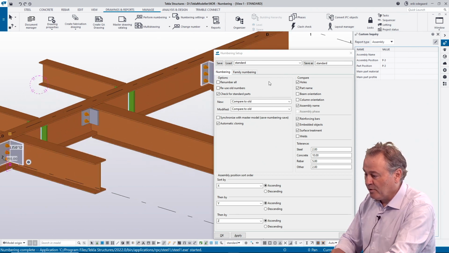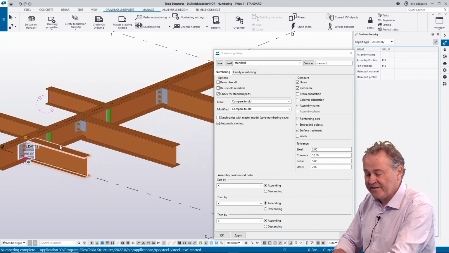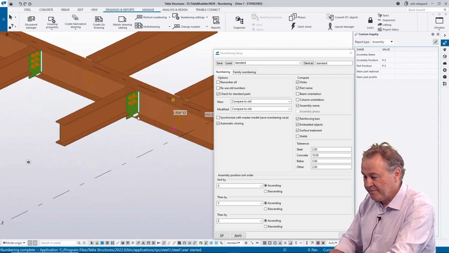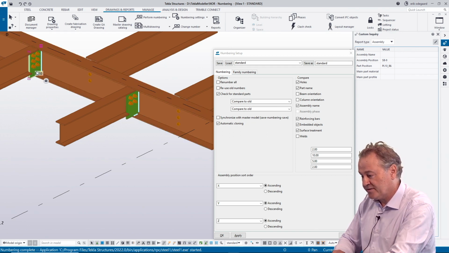Here I have 3 bolts, which is called P3, and the reason is that this part does not exist in the standard parts model. Looking at the other side again, my plates, you can see that this is called a P10 by 4 bolts, and this is a P10 by 6 bolts.